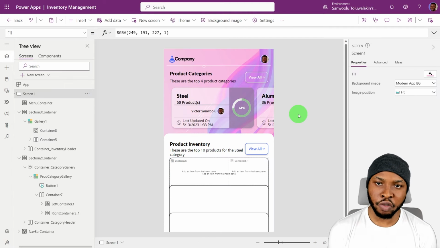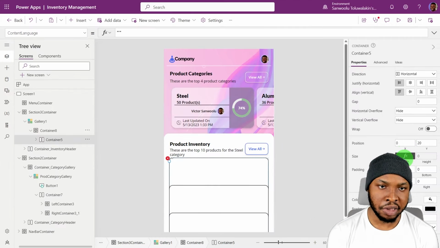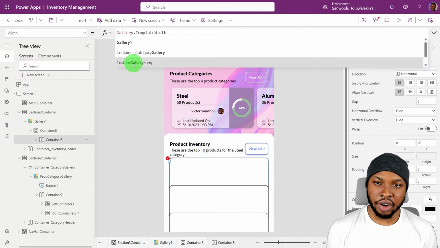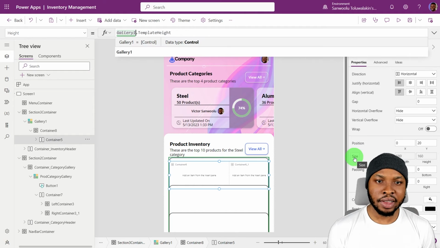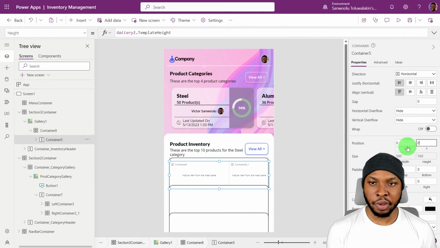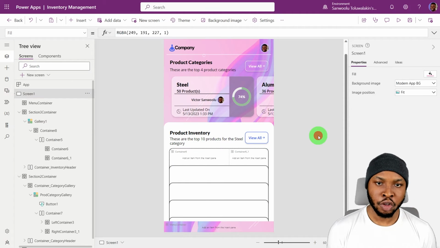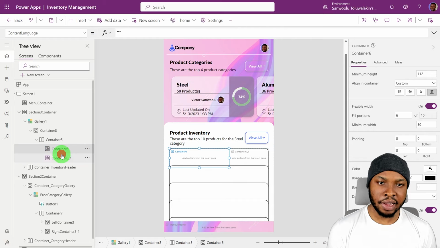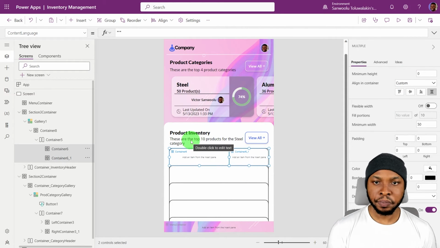Next, let's move our responsive container into our stacking container. So we cut and paste it. Make sure it fills in the gallery's template size and not the parent container's size. So let's change the height and width respectively. Now let's change the template size of the gallery to 100, and also set the min height of our left and right containers to 0.